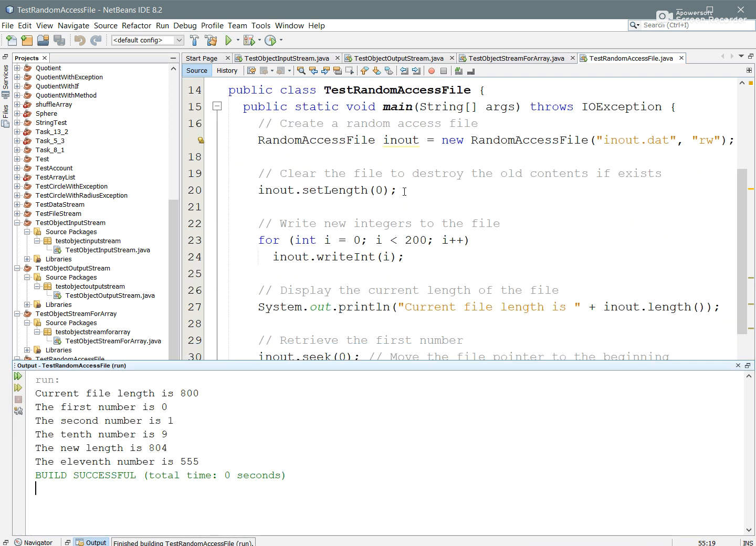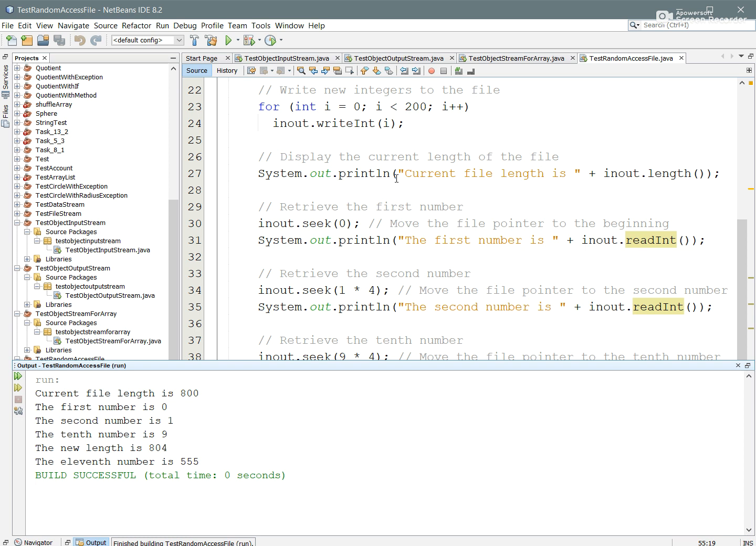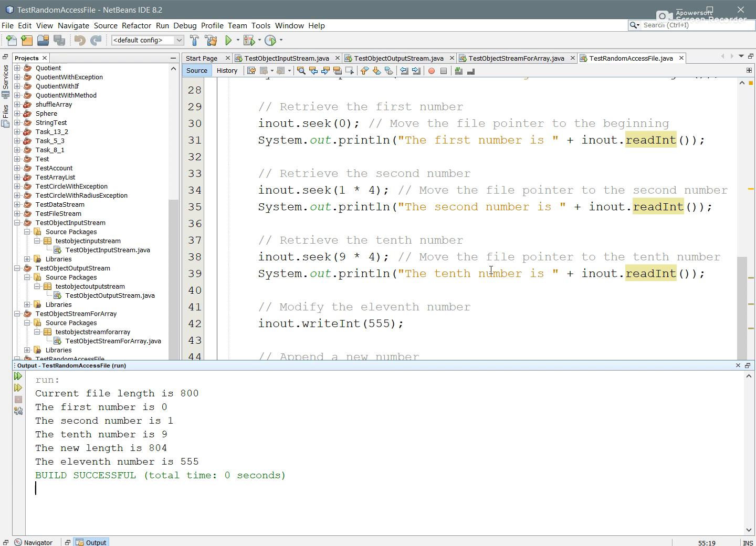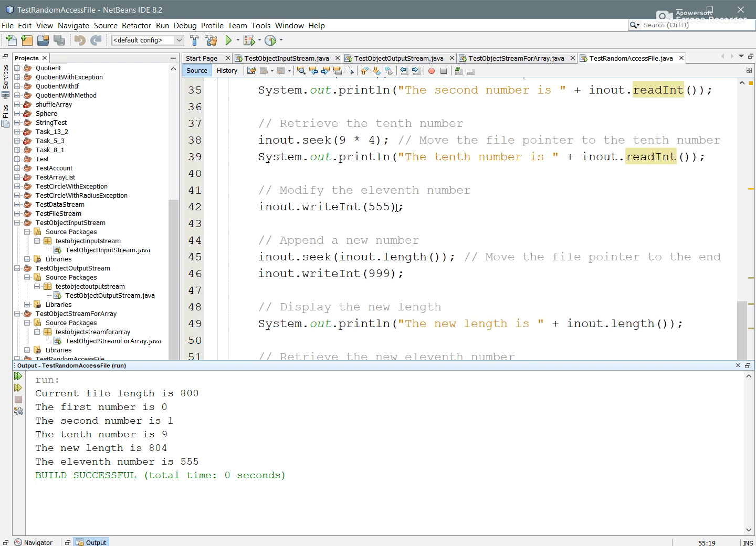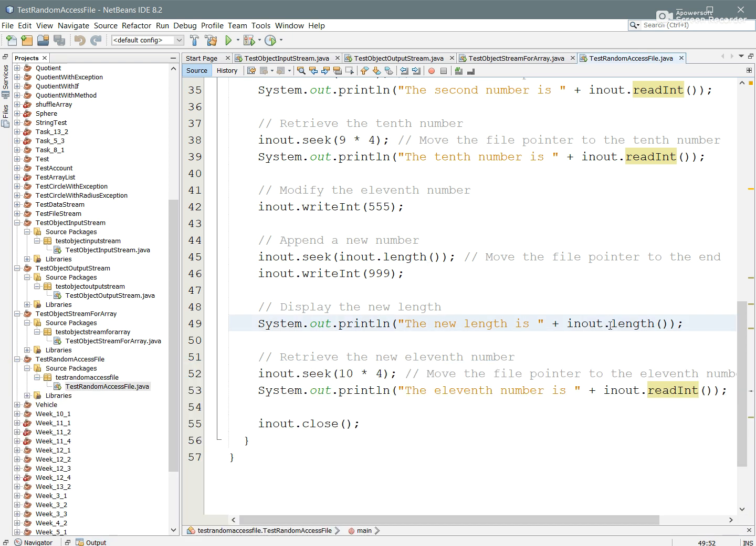There you go. Okay, so in case you've forgotten, we wrote those 200 integers, and we called the length method. Size of the file is 800 bytes. The first number was 0, the second number is 1, then we jumped to the 10th number, the 10th number is 9, then we overwrote the 11th number with 555, then jumped to the end of the file and added another integer 999. And after that, we call the length method again.